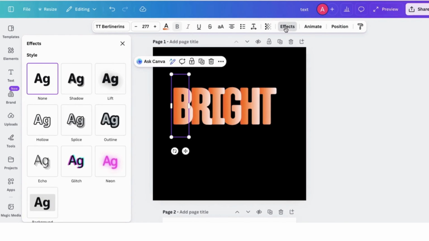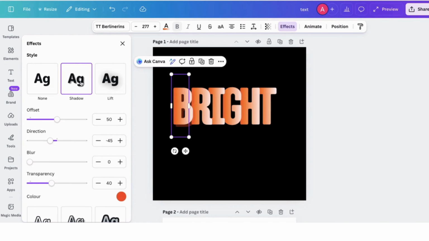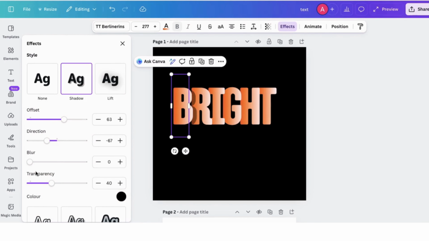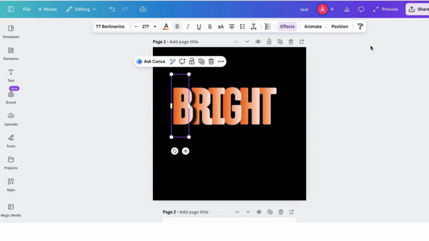Once done, select the text and go to Effects. Here, choose Shadow. Change its color to black. Adjust the blur, transparency, and other aspects. Now copy this style and paste it on all the letters.